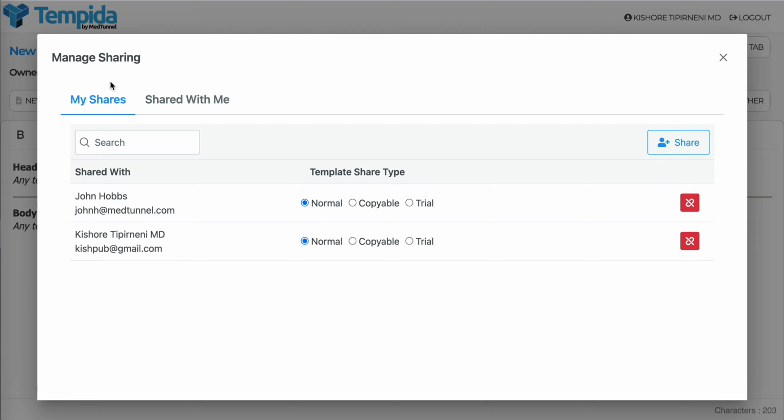The My Shares tab in the Manage Sharing area will list all the people that you have shared your templates with and which mode those templates are being shared in. To change the mode, simply select the radio button you want. To delete the sharing of templates with a particular user, click the Unlink button.